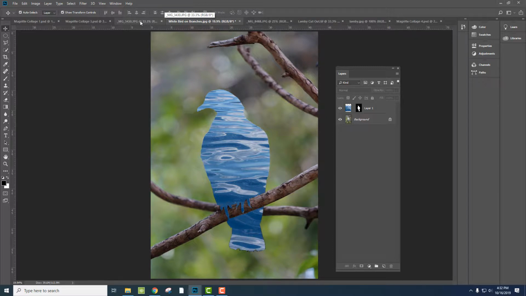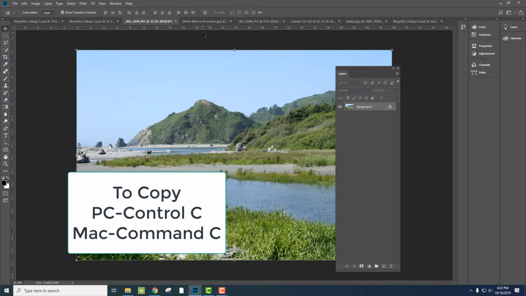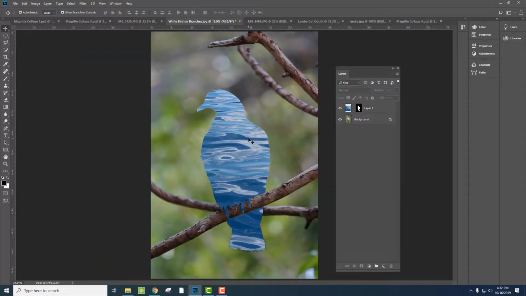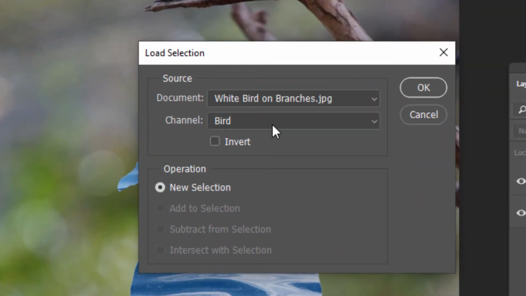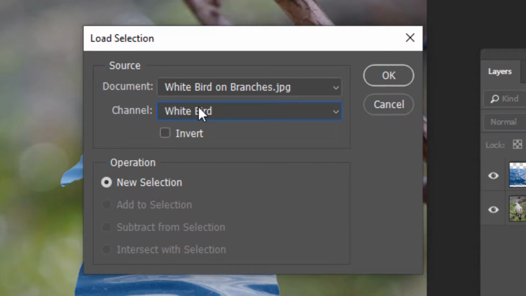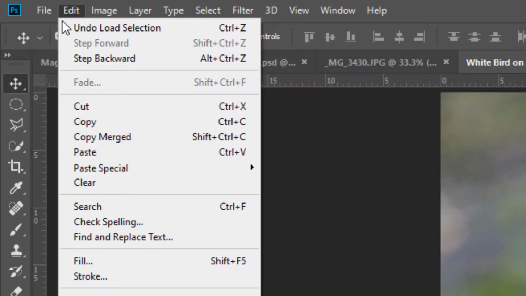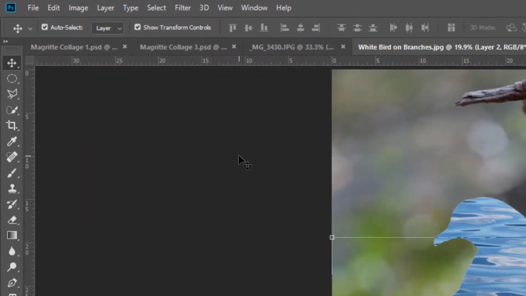Let's say I would like to try this image. So again, Control A on the keyboard to select all, Control C for copy, go back to my white bird on a branch, but now I need to reselect it. So I will simply go to Select, Load Selection, and there is white bird, which I saved earlier. Then I'll click OK. Now my bird is reselected, and I'm going to click the background layer, go to Edit, Paste Special, and Paste Into.